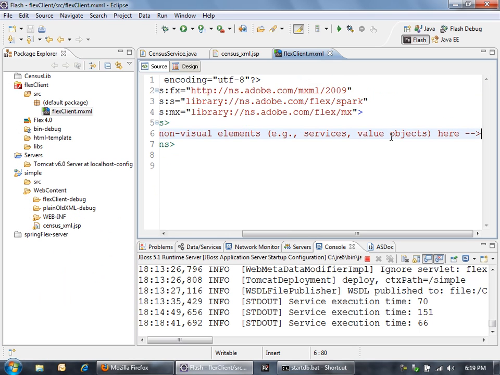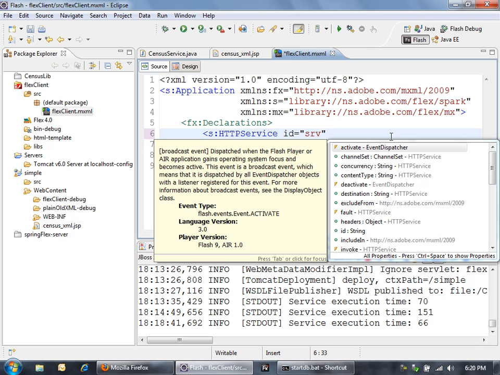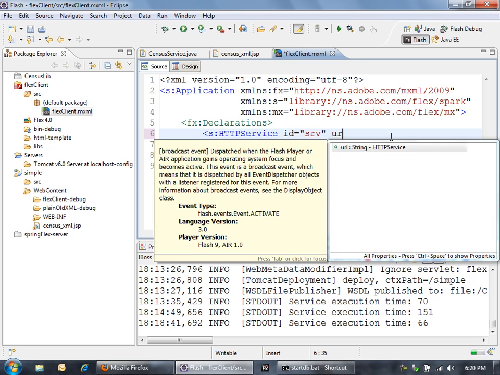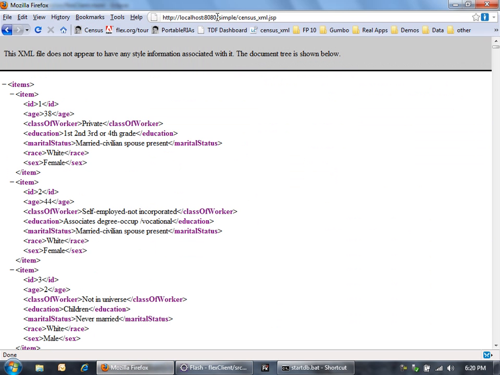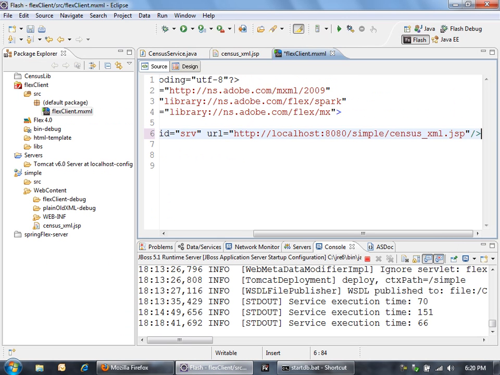I'm using MXML. Flex is a combination of MXML and ActionScript. I'm going to be focusing mostly today on the MXML aspect. So I'm going to use an HTTP service. HTTP service is just the general HTTP networking library in Flex. I'm going to give this an ID. I'll call it SRV. This just specifies the variable identifier for this instance of this HTTP service object. And then I'm going to specify the URL. So I'm just going to use this JSP URL and then close that tag.